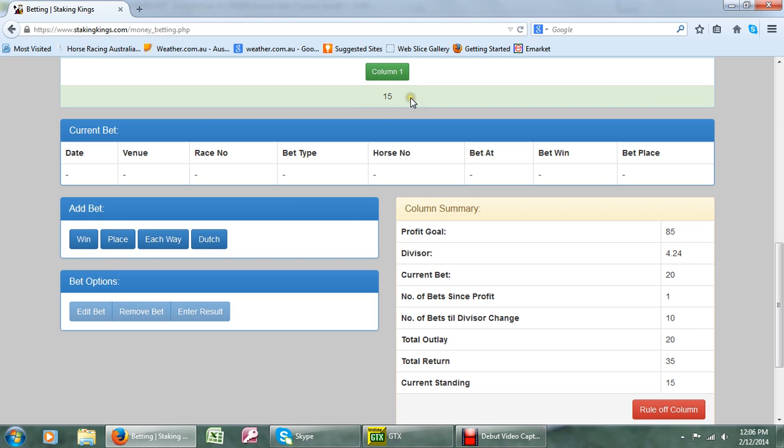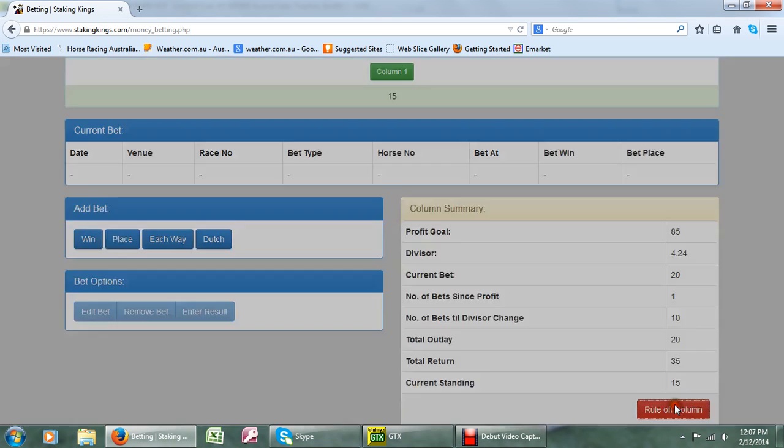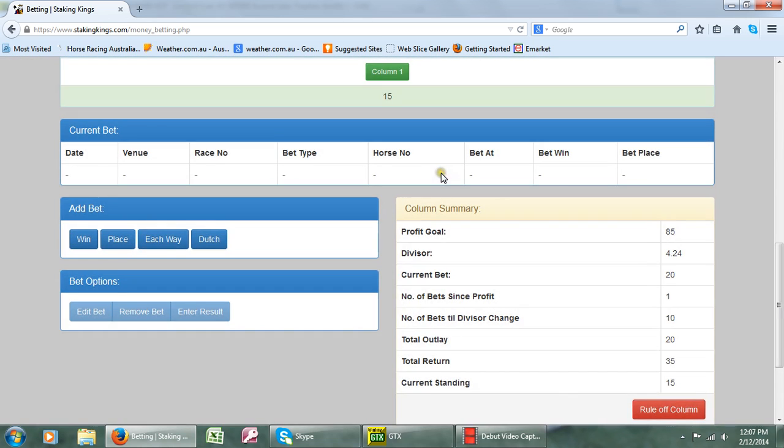Now, we outlaid $20. Our profit on the race is $15. Every time the column here goes green, the idea is that you rule off the column. So even though you only made $15 this time, as things progress in this plan, sometimes you might find you've placed a bet in a race where the dividends were much higher. As a consequence, the return you get on the profit might be the $100 you were trying for, or it might be $150. The main thing is, every time it goes green, that's the time to rule off the column. Okay, we're going to rule that off.